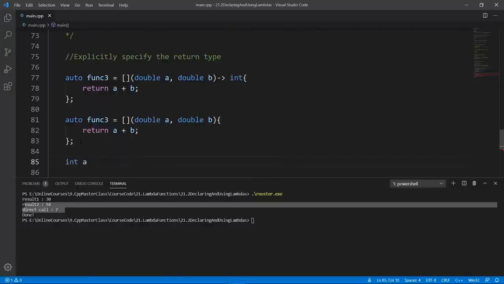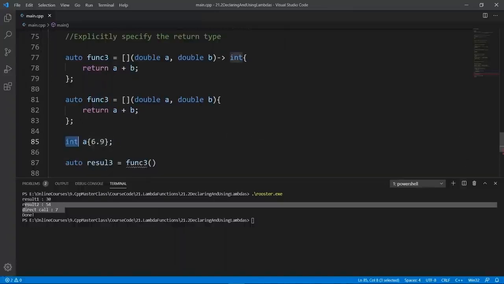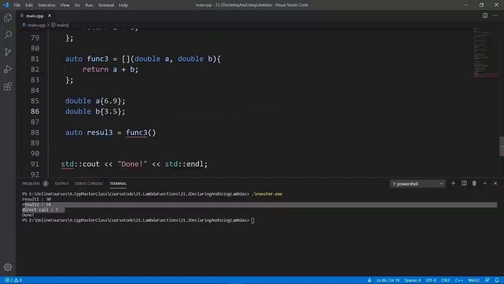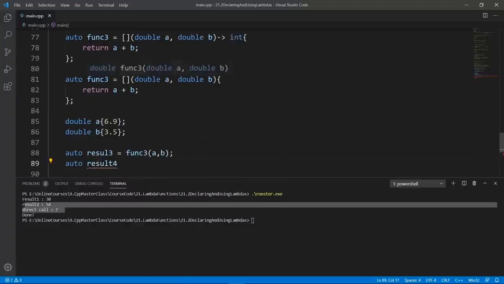So we're going to say int a and put in a 6.9, why not? And let's make this guy a double because that's what our function here expects. And we're going to do another one, do double b, and we're going to put in a 3.5, for example. And we are going to use these variables as arguments here. We're going to say a and b, and we're going to say auto result 4. This should be func4, sorry for this.